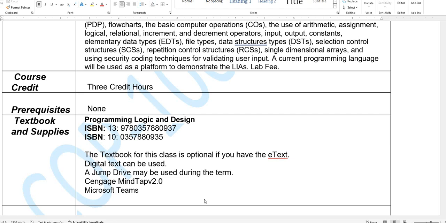So here we have textbooks and supplies. Of course, our textbook is going to come with the tuition. So the ebook will be available online, and I'll show you how to access that. You can have a jump drive, but since you're doing it online, it's up to you how you store your files. The Cengage MindTap version 2.0, that's going to come with the software as well.